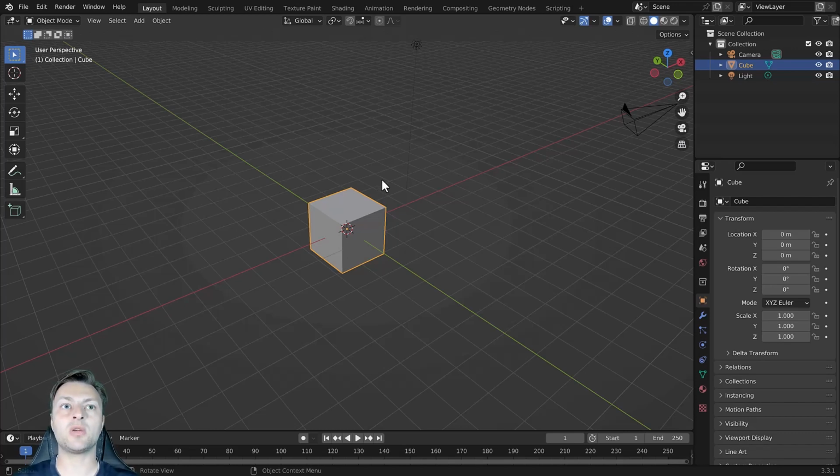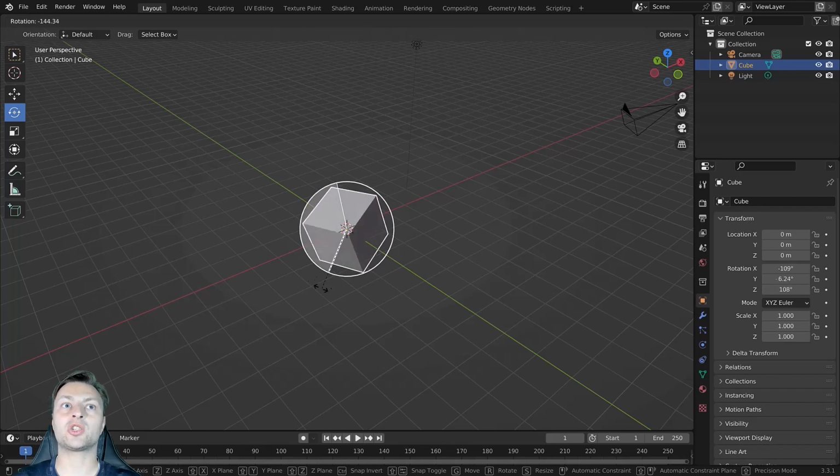But we can also use the rotate tool. Now the rotate tool is located here in the tool shelf. If you can't see the tool shelf, you may need to press the T key on your keyboard to bring the tool shelf into view. Enable the rotate tool and we see this gizmo with curved lines. The white line on the outside allows us to rotate based on the view of the viewport.